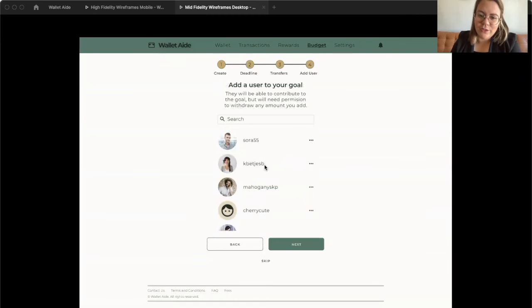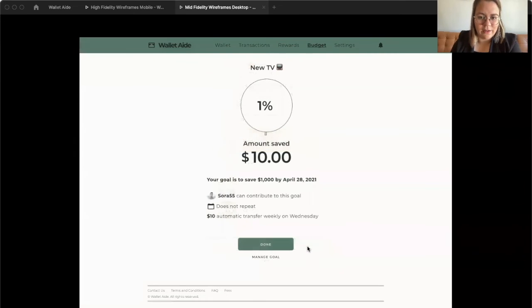And then you can also add a user to your goal. So let's say maybe you want to save up for the TV with your spouse or your roommate. So you can add that person and they'll be able to contribute money to this goal as well. But you don't lose control over the money that you've already added because they will have to request permission to remove the money from the account.